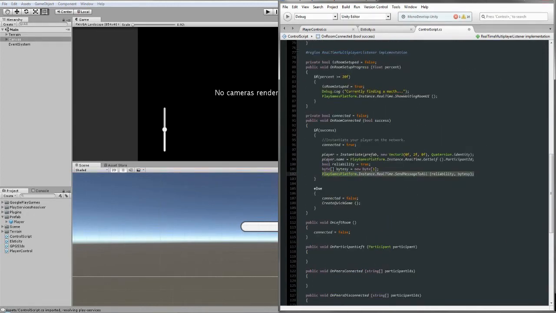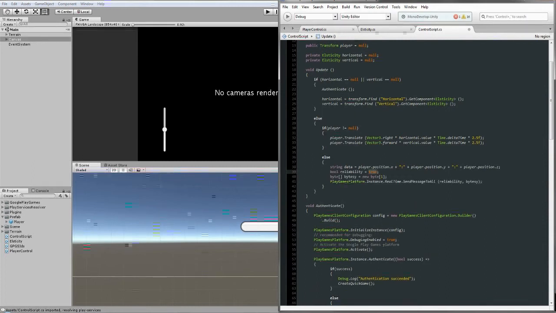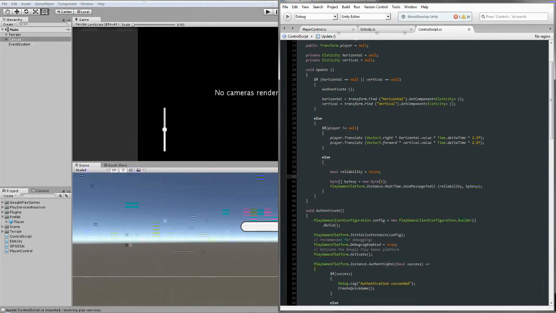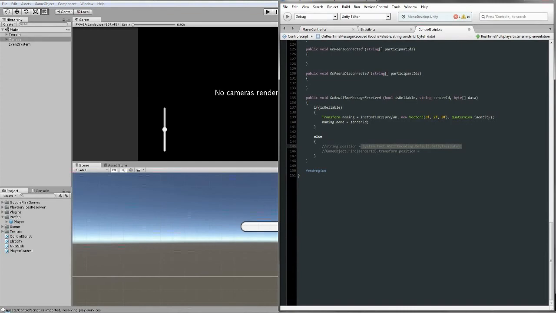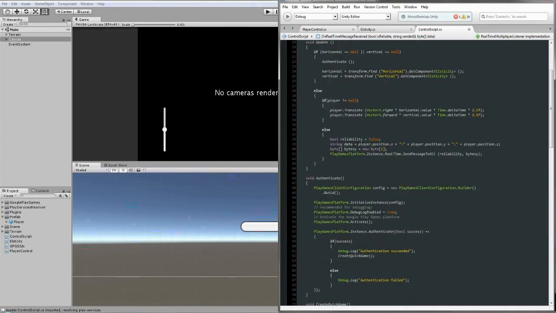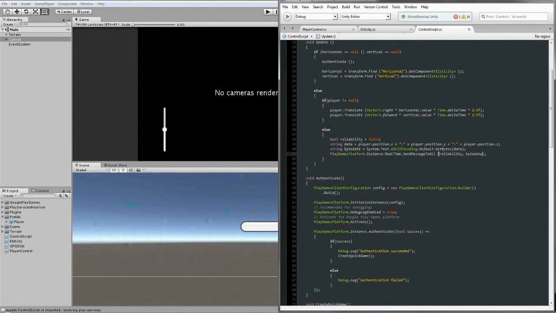We should copy this one. Because we're sending a transform, we should say this reliability is equal to true, because we only send transform. We don't need a more reliable one. But this will arrive in an unexpected order, but it's okay. So that's it. Then we try to get the bytes of that string, which is a string byte data. So we get the bytes of that data, and the byte data will be sent to all the participants.